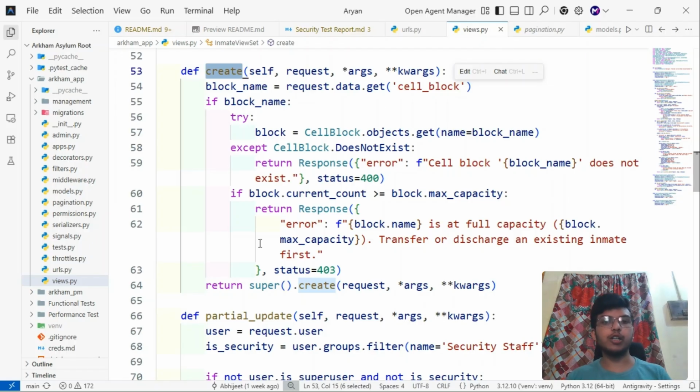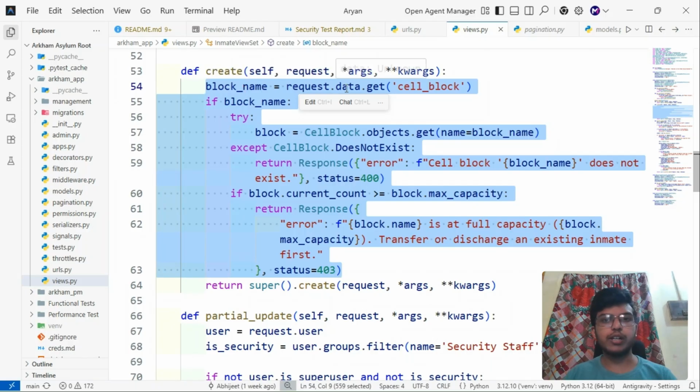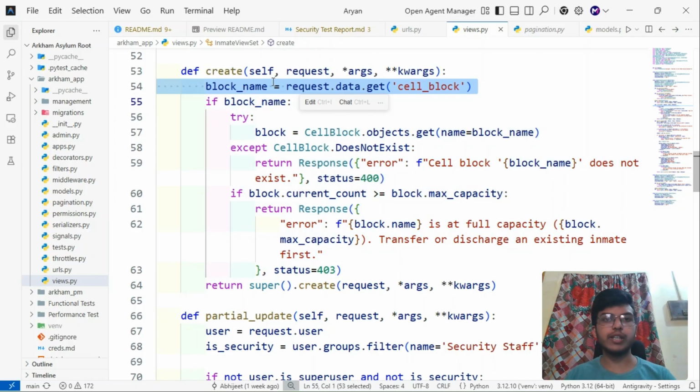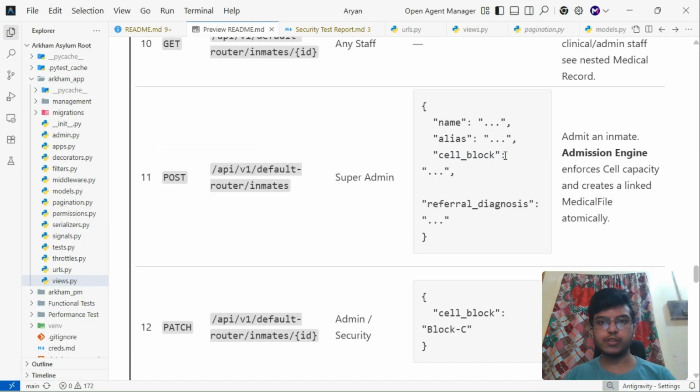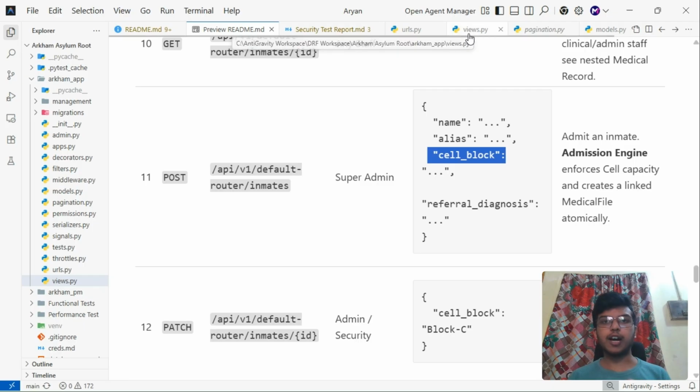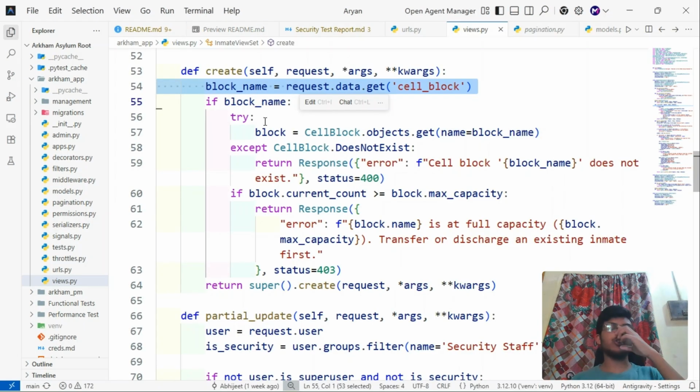Now let's look at the particular detailed refinement which we have done here. Block_name = request.data.get cell_block. This code line is simply fetching the block_name which we have defined in our sample payload. See this one. We are going to define a cell block, because inmates just cannot come to the asylum out of the blue. We need to define which cell block the super admin wants to admit that inmate into.